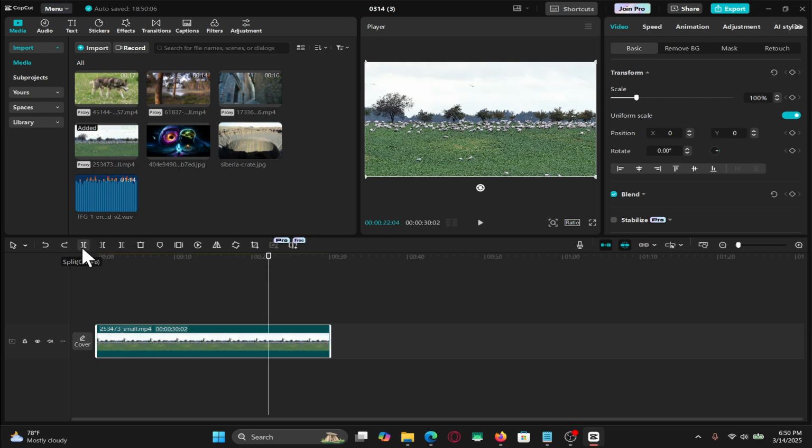And finally, the split button or the shortcut of Ctrl B can be used when you want to cut the clips into two different parts. By using the split option, you can change the speed of a different section of the video and perform various other actions. You can also cut the middle part of the video.